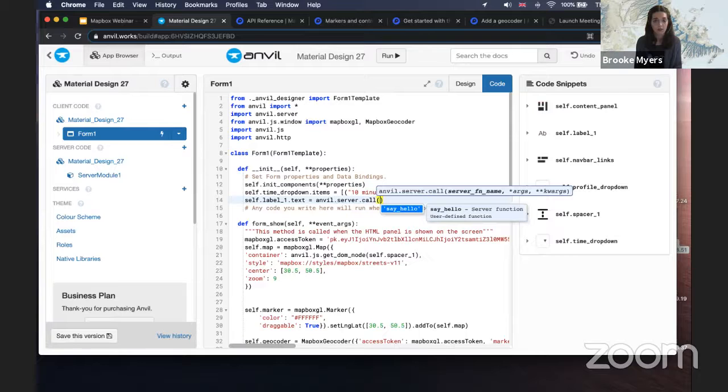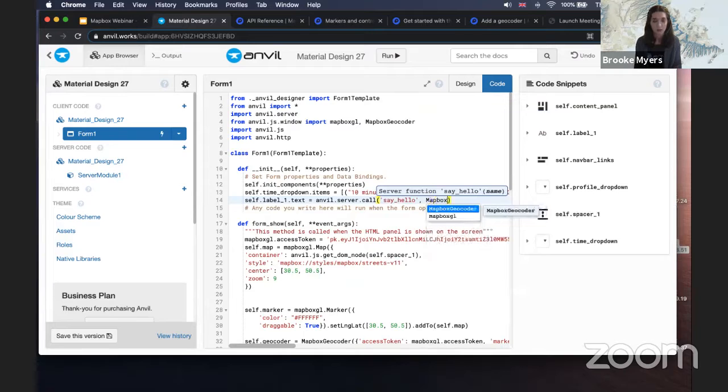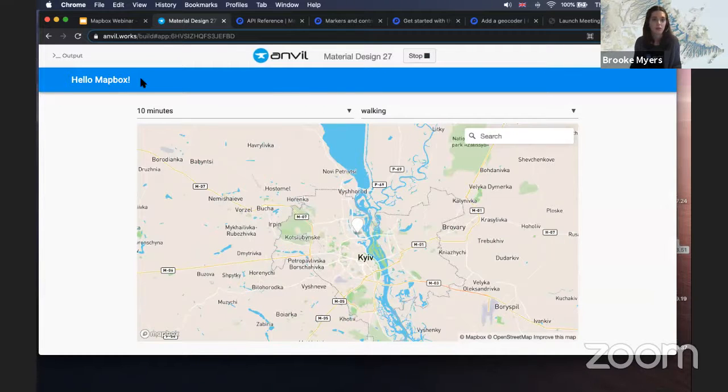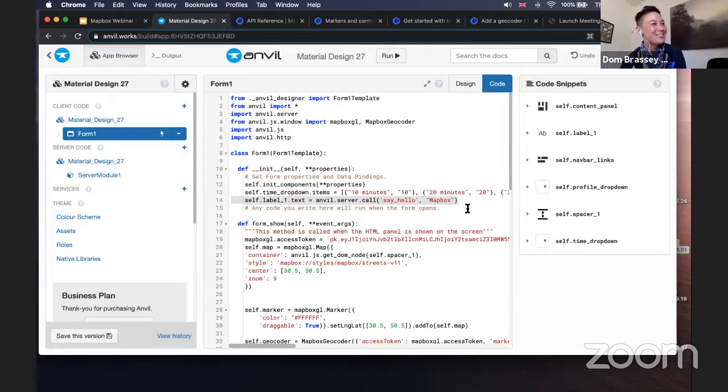So now we can call it with anvil.server.call. That's the function that's registered on our server. And then we can pass any arguments that we want. Oops, should be a string. So when that runs now it says hello Mapbox. So that's a server function that we've used. If you want things to be secure, there's definitely security added in there. I'm doing everything from the client. So yeah, that was a cool add-on to your demo.